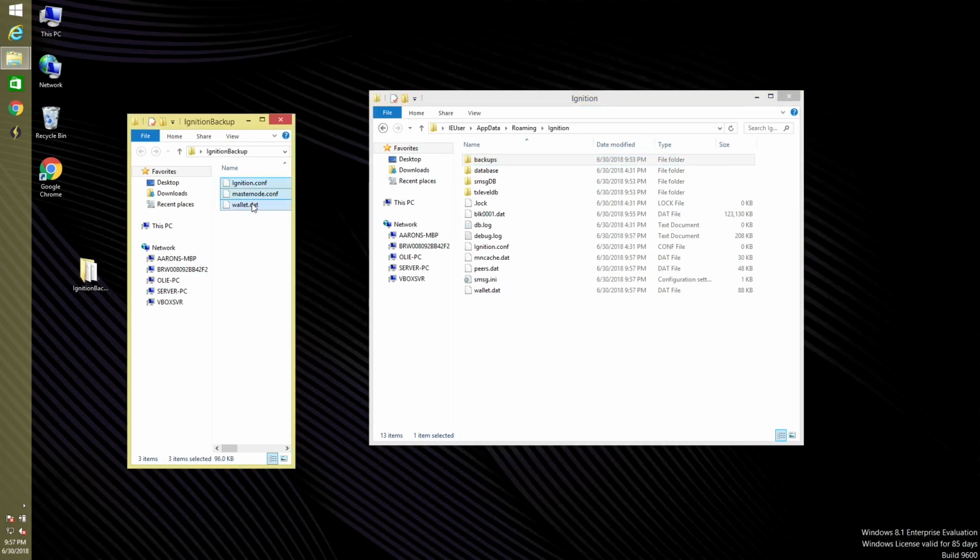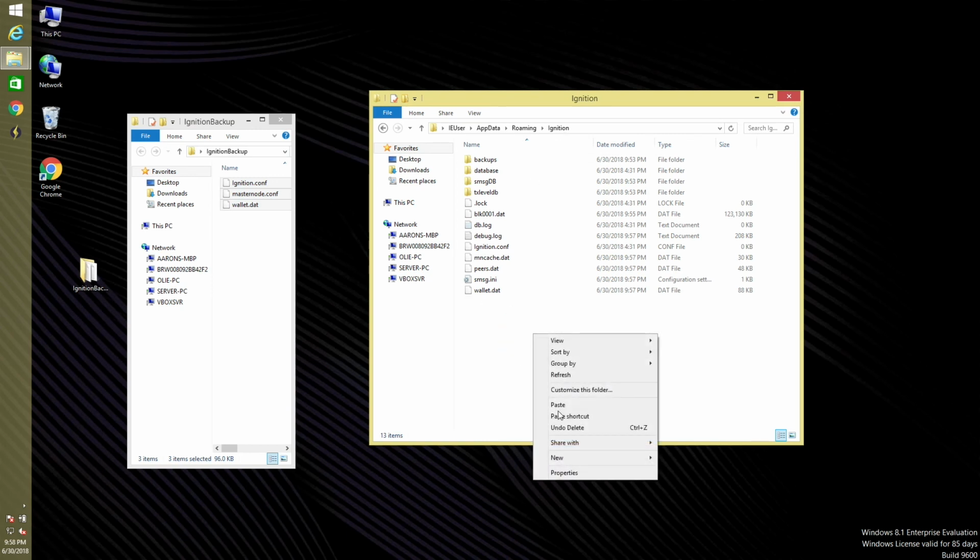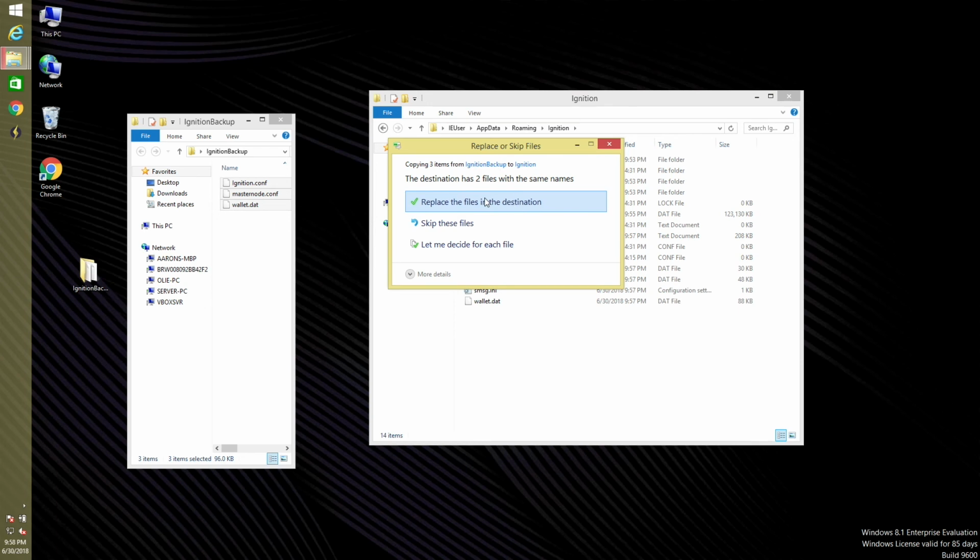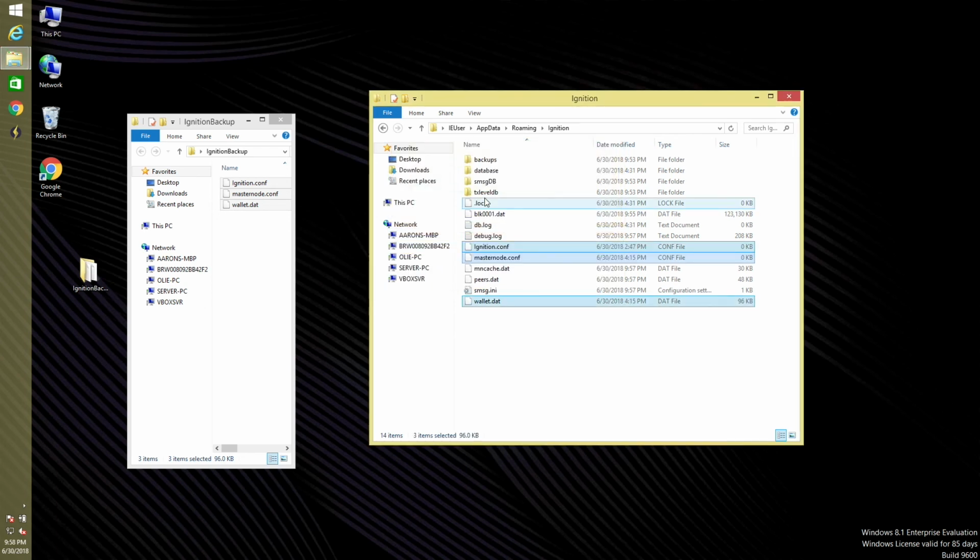So now that the Ignition Coin wallet is closed, we can go ahead and select these 3 files, which contain your wallet data, your masternode data if you run a masternode through the wallet, and then of course the Ignition Coin wallet configuration data. So you might have only 2 files here, that's fine. Masternode might not be one of them, but that's fine. So in this instance, we're going to go ahead and copy these 3 files. So select them all, copy, and then in the Ignition data directory here, let's go ahead and paste, and then overwrite.